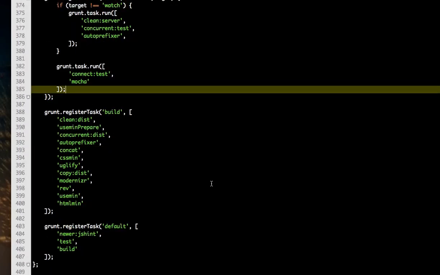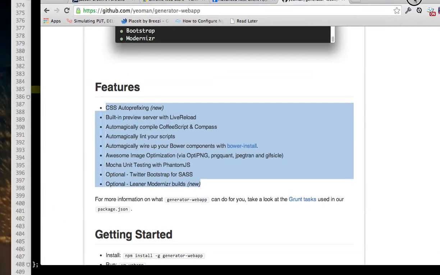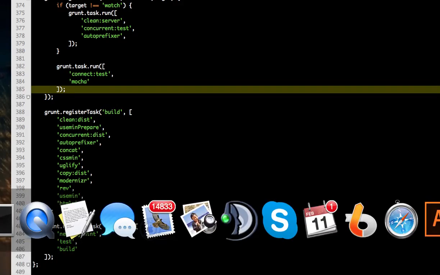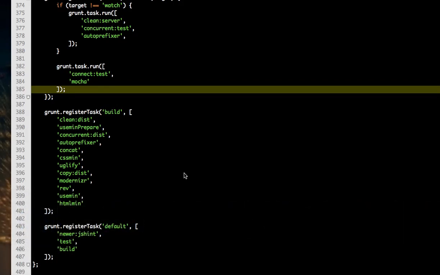So anyway, that's Grunt. You should definitely adopt some kind of build tool into your workflow. And I will see you out there on the interwebs.